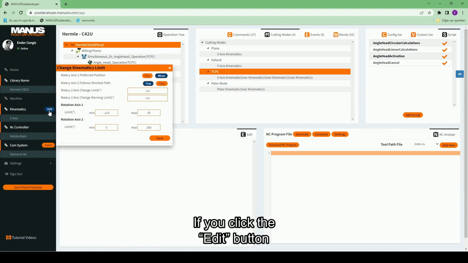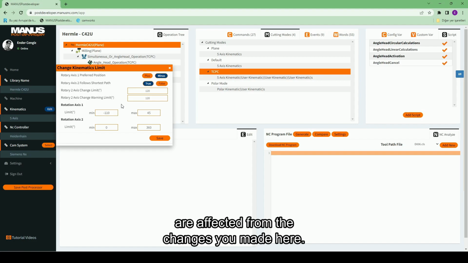If you click the Edit button next to Kinematics on the left, you change the rotary axis limits in general. In other words, all operations, which are using this machine kinematics, are affected by the changes you made here.